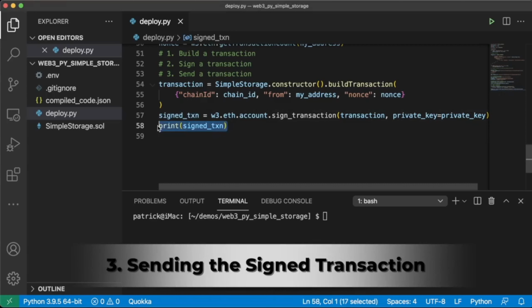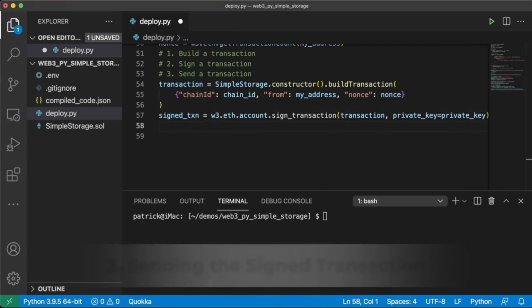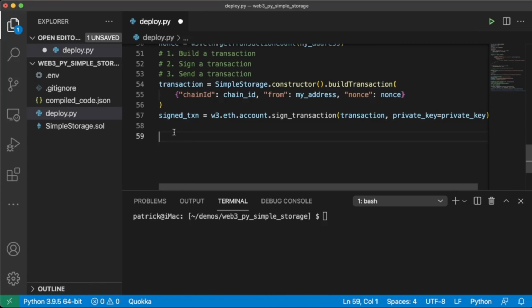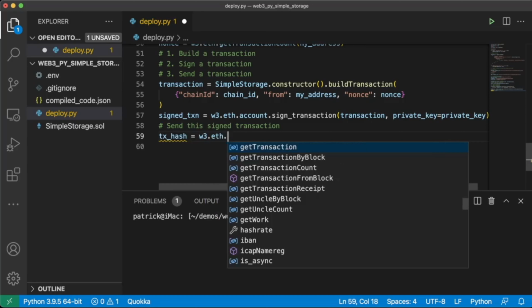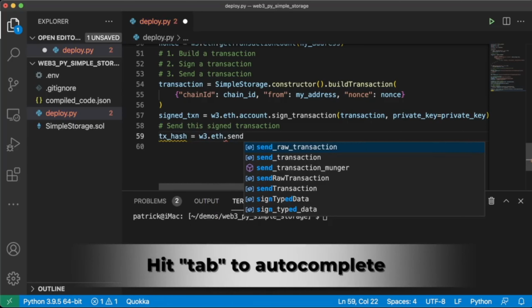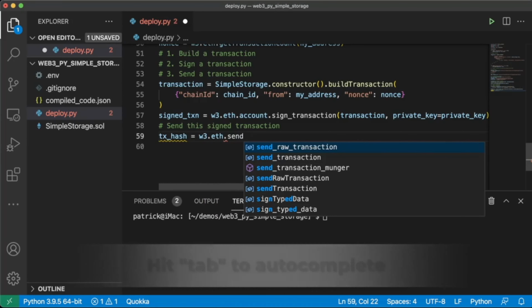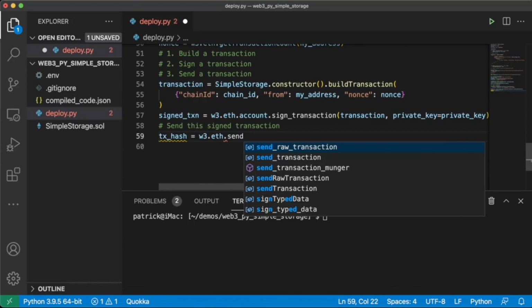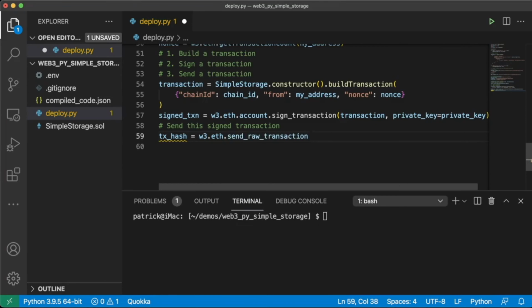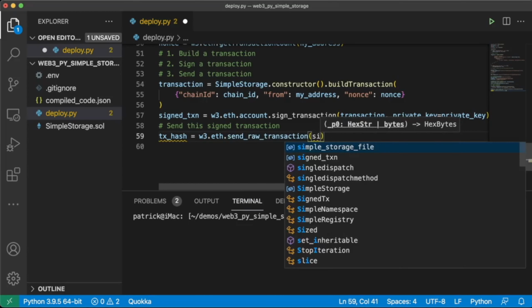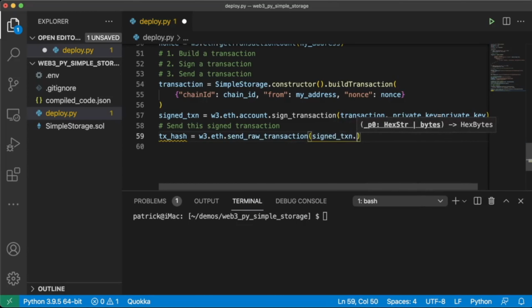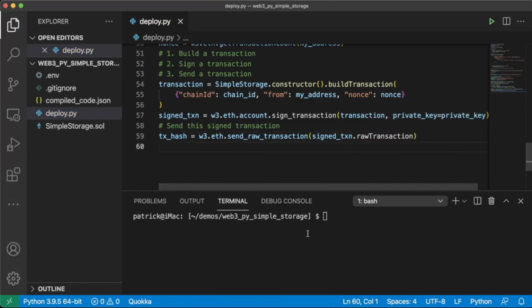All right, so we finally have our signed transaction. Now we want to send this to the blockchain so it actually can deploy. Let's send this signed transaction. We can do transaction hash equals web3.eth. Here's a little helpful tip. If you see this little box underneath with suggestions show up and you just hit tab, it'll auto-complete the rest of your text here. .send_raw_transaction, and we'll give it our signed transaction dot raw transaction. This will send our transaction to the blockchain.